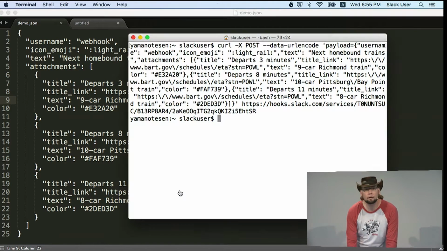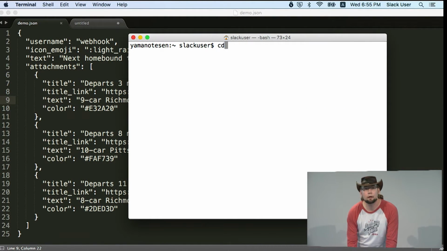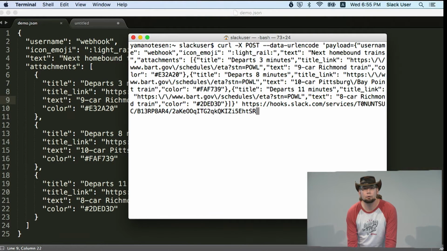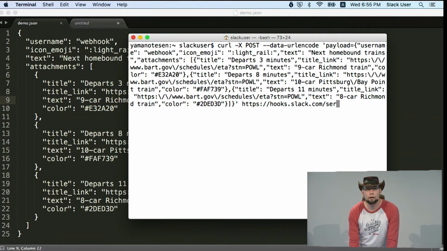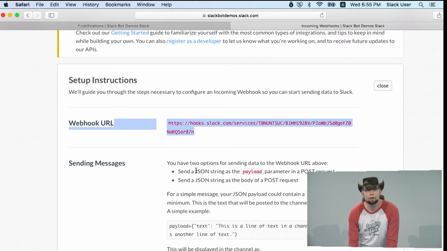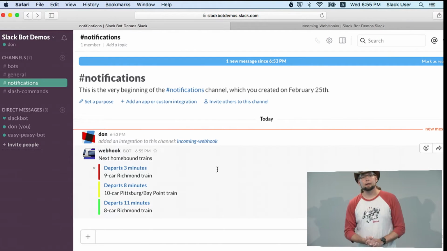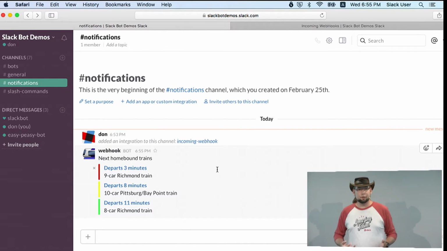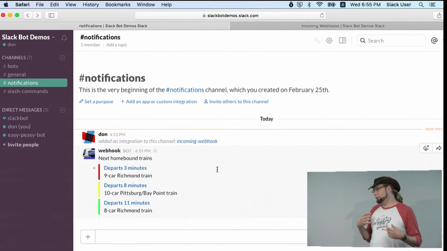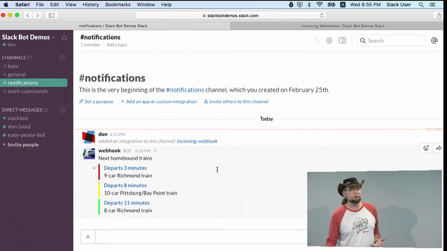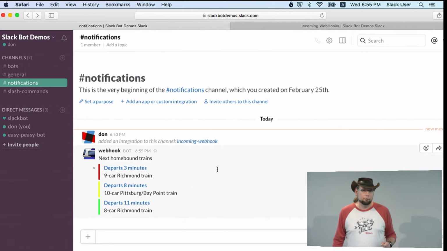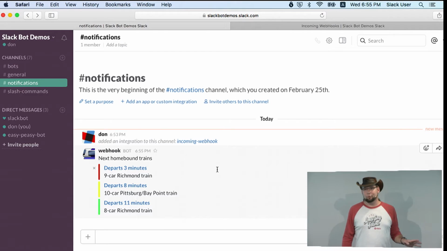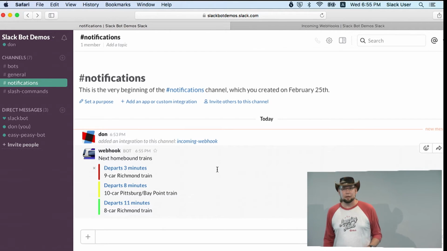So we go here, and I need to replace this webhook URL with the current one. I've already got this all ready to go, and we're just going to hit the webhook with curl and come back to our team. And there's our message, right? So there's the formatting I was talking about. So the first train, I've got it colored red to let me know I've got to run if I really want to make that one. I can't get to the BART station from our office in 3 minutes. That's ridiculous. So I'll look at the 8-minute one, which is color-coded yellow, and so on and so forth.